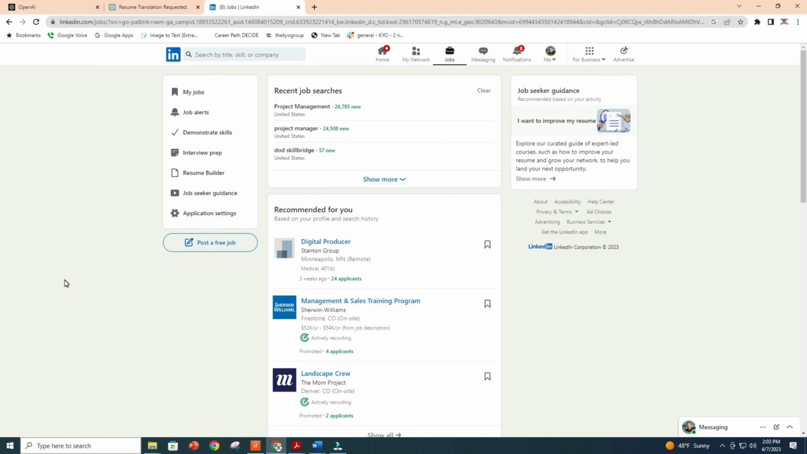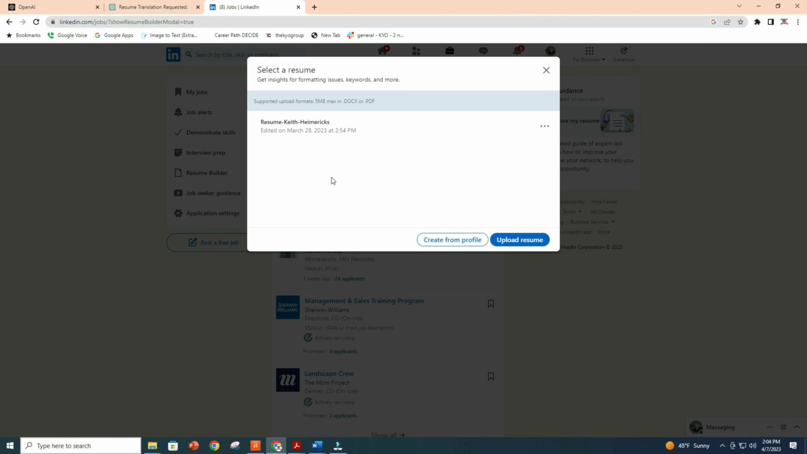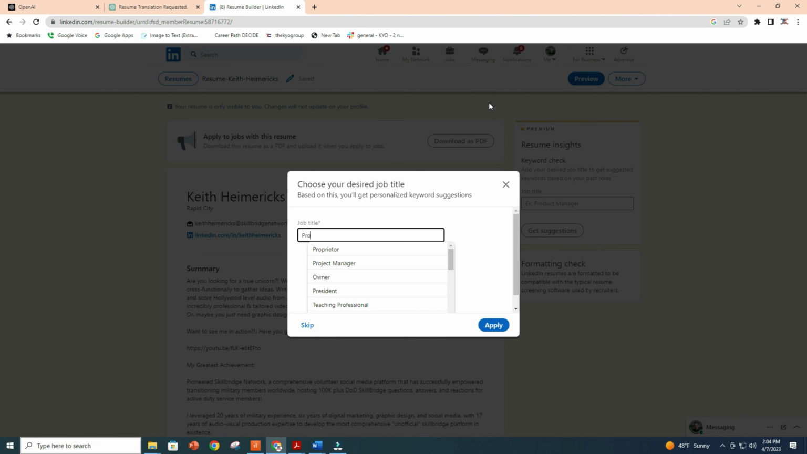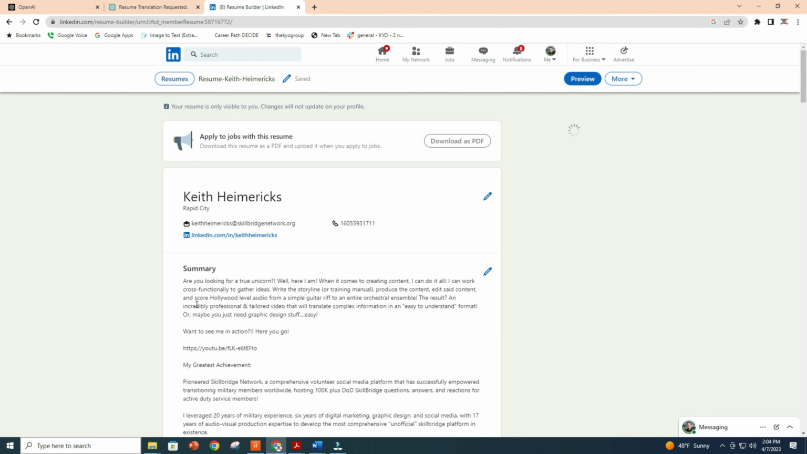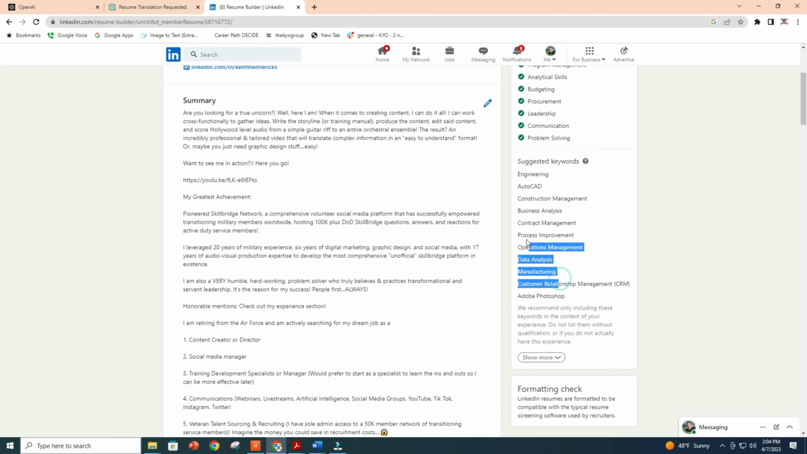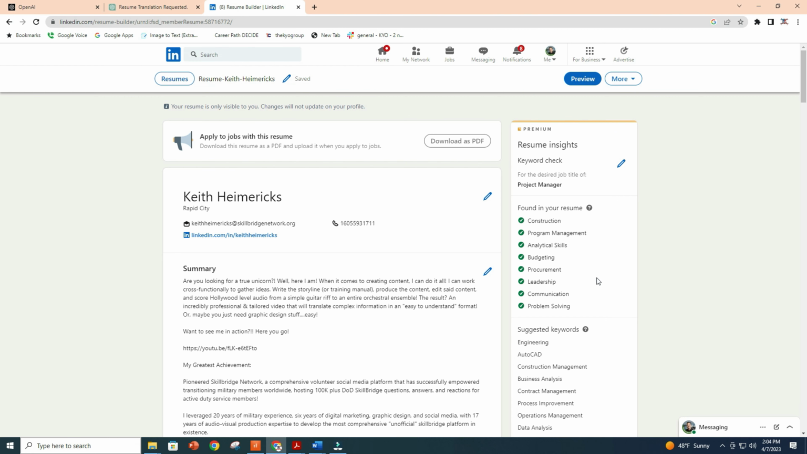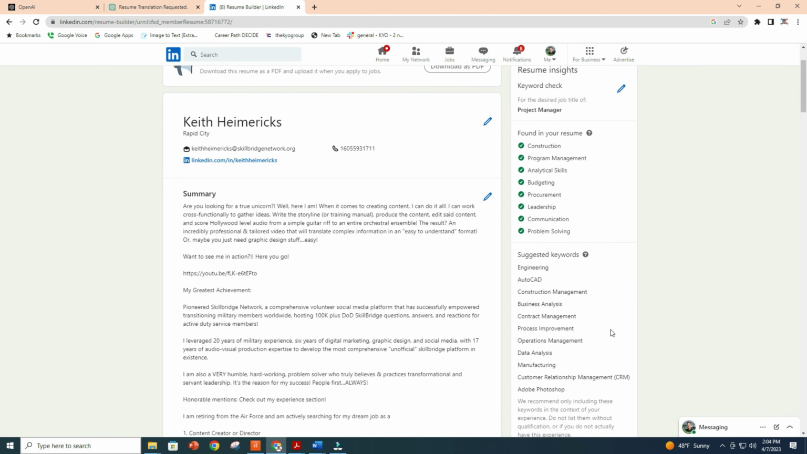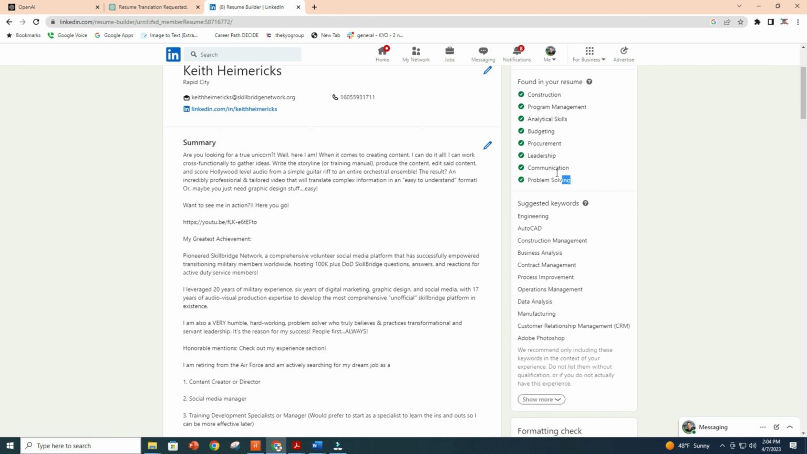Okay, pro tip. Go to Jobs, click on Resume Builder, create from profile. I'll just use Project Manager again. Apply. And now you have all of these keywords that the LinkedIn algorithm actually uses whenever recruiters are trying to find project managers. So the point here is that you would take these keywords and then add them to your skills section, and that's going to be in our next video.